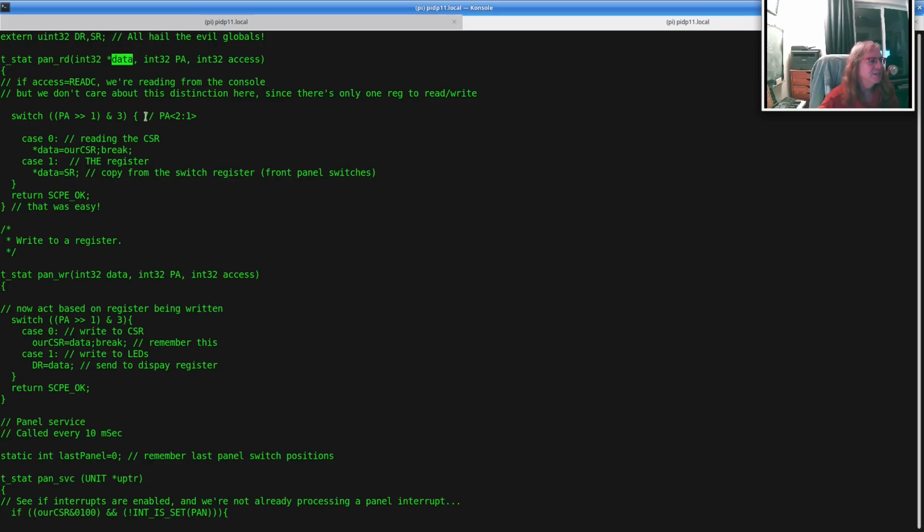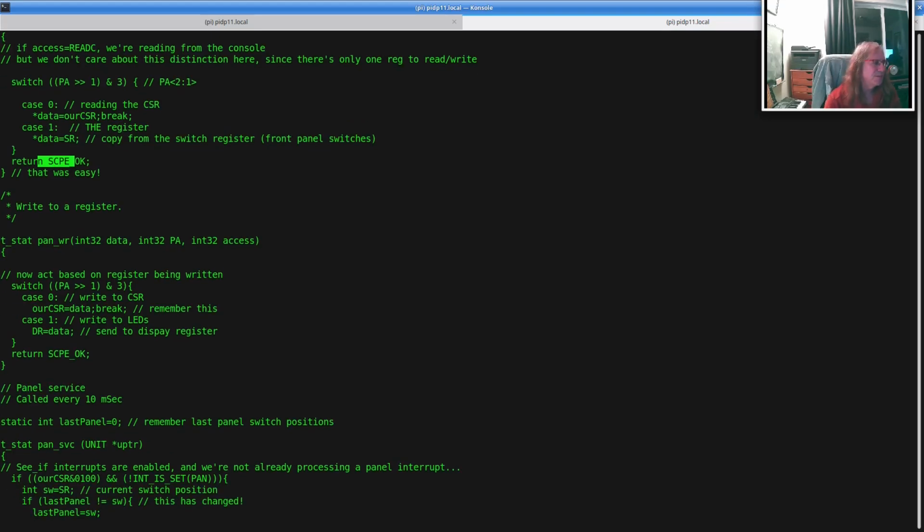Basically take the address and just look at bits 2 and 1. Actually all I care about is the second least significant bit, whether you're accessing from 510 or 512. If you're accessing from 510, that's the CSR. I just take our saved CSR, write that out to data, and we're done. If you're accessing from 512, I read the switch register, store that in data, and we're done. So that's the whole read operation. And then for writing, pretty much the same thing. If you're writing to 0, I take the data that you're trying to write and I store it in RCSR.